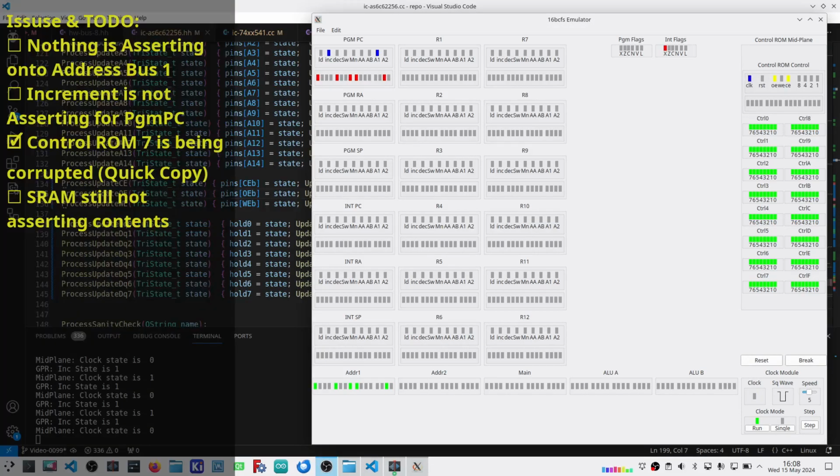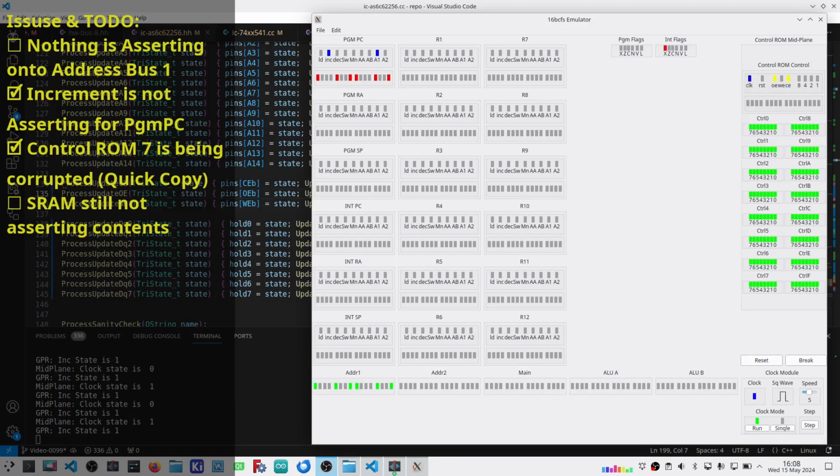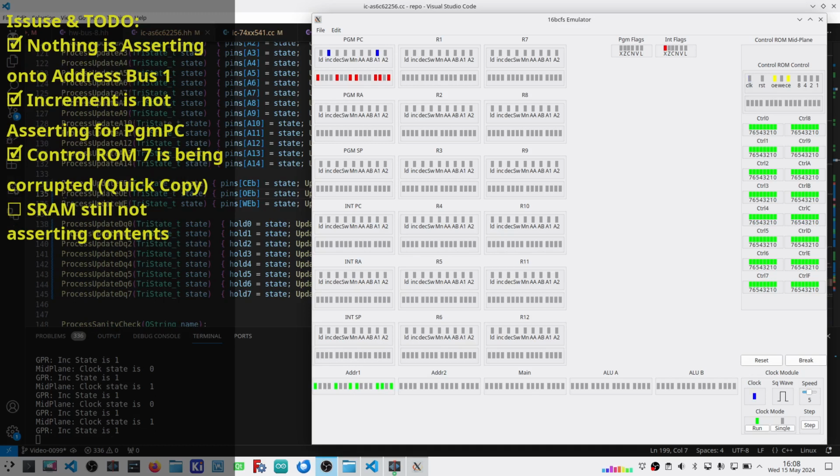Okay, still in pedantic mode. The control ROM is no longer being corrupted. I am obviously counting now. You can see the program counter in the upper left counting and asserting out onto address bus 1.